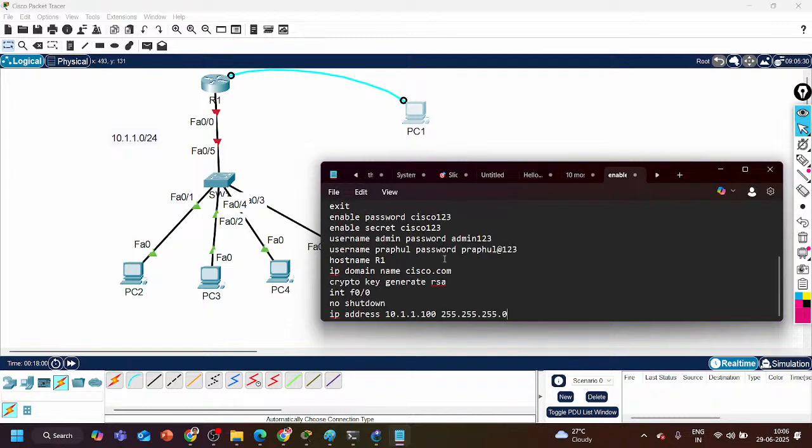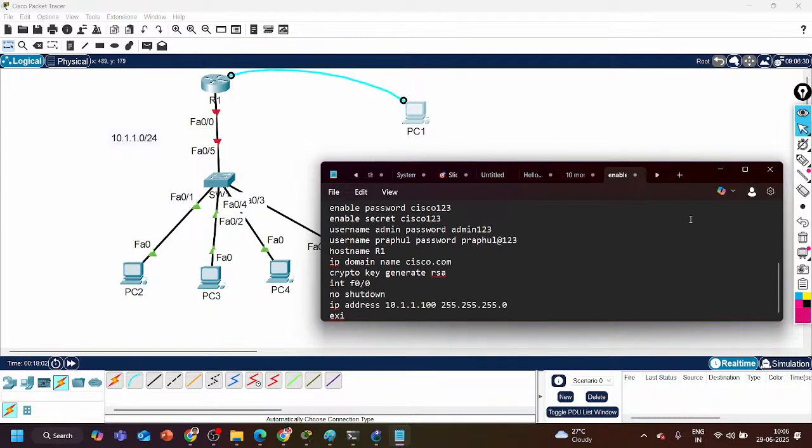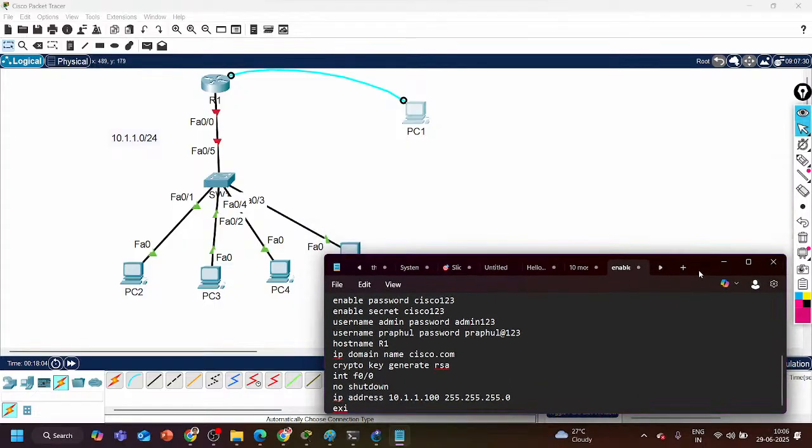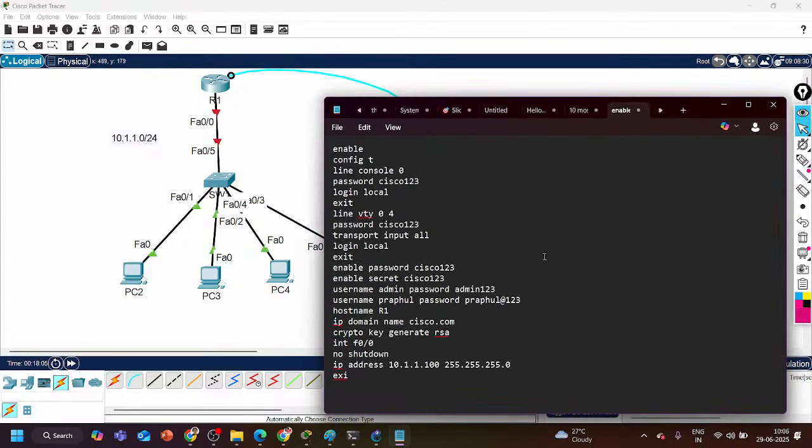Now after running all these commands, you will be allowed to access your router remotely. Right? Let me copy all these commands and paste them on the router.